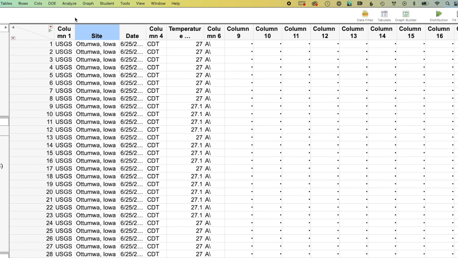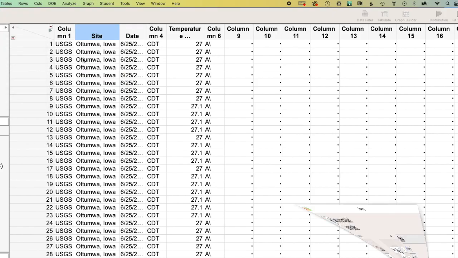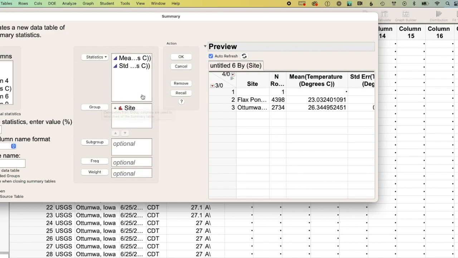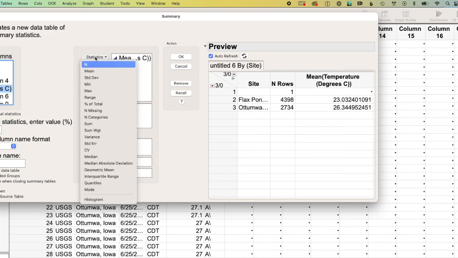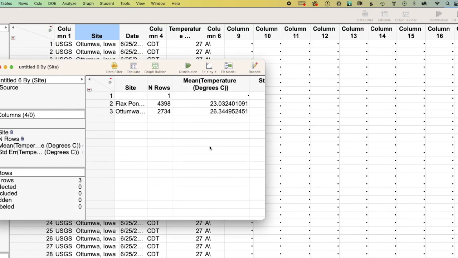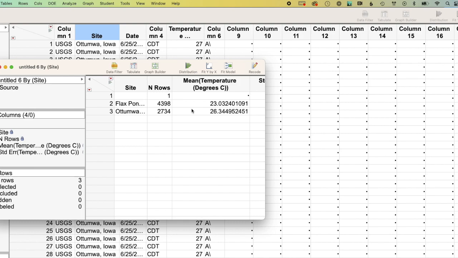So what we'll do here is first an investigation of our data by summary. So table summary, we can look specifically at the means and standard errors by site. So we can group by site, look at the temperature mean and the temperature standard error by site. Simply by doing that, we could already start to think about the differences within the temperatures. So the temperatures here are 26.34 degrees Celsius and 23.03 degrees Celsius for our Flax Pond site. Starting to think about what are the differences, why are we seeing this?